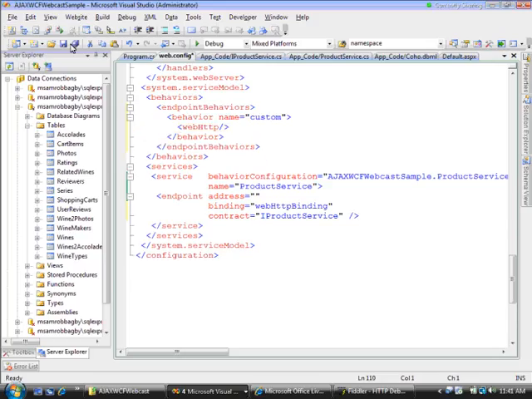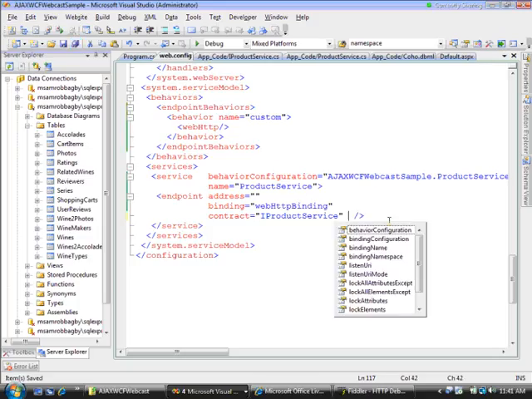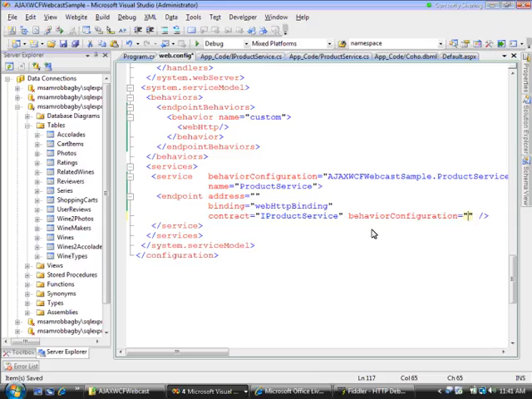In the next demo, when we talk a little bit more about the web HTTP binding, the last thing I need to do is set my behavior configuration equal to custom. And now I've exposed this thing as a RESTful service. So let me go back to the code, and we'll go back to my interface here.